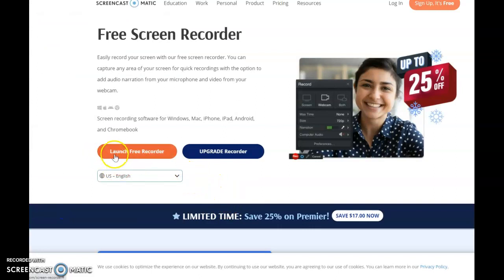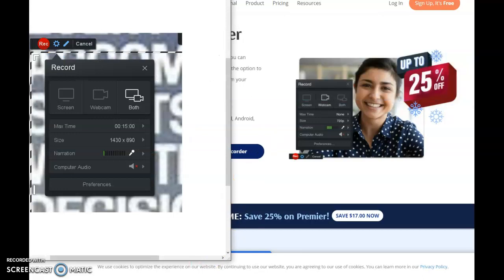So you have to click on this launch free recorder. If you are using it the first time, then it will download a file which will install on your computer, and then you will be ready to use. Since I already downloaded, I'll click on this launch free recorder, and it says that the recorder will appear in a second, and you will find a screen like this.